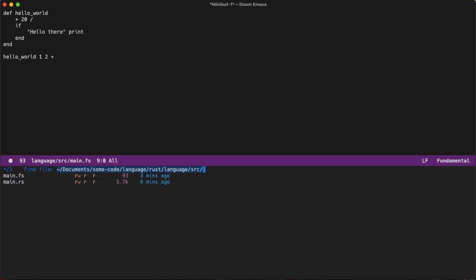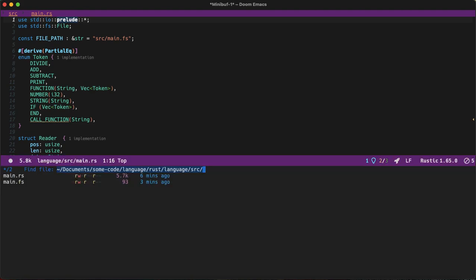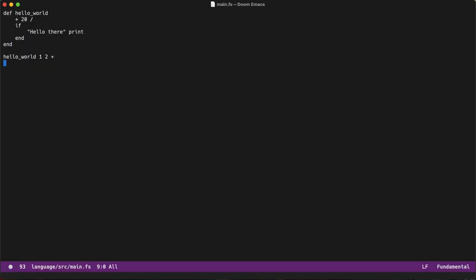Tutorial on creating a basic tokenizer in Rust. What this tokenizer basically does is convert a file of my own custom programming language, which is a Forth-based language, into a series of tokens that can then perhaps be translated into assembly language or whatever you want to do with those tokens. But creating a tokenizer is a crucial part of creating a language.